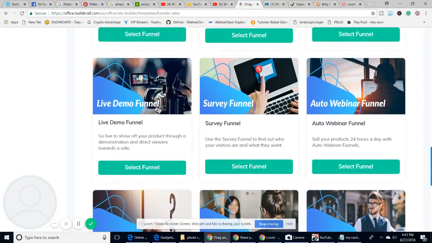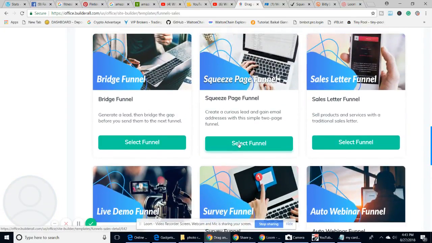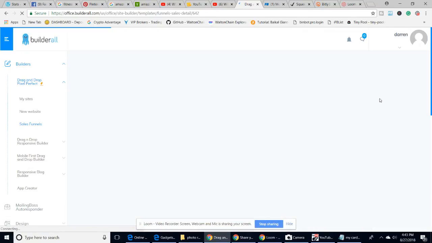We're going to click on this one here, which is the squeeze page funnel. So we'll click on that, and it will give us the blueprint. So we're going to see the blueprint.